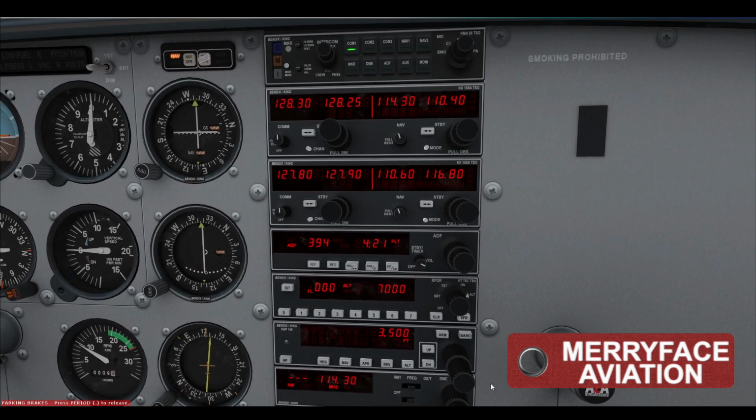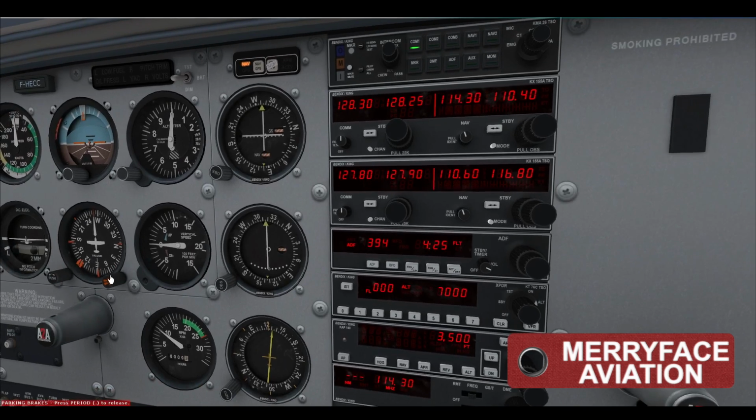So our departure brief is the following. We're going to take off from runway 28. We're going to maintain a heading of 270-ish. We're going to put our heading bug on 300. This is called the heading bug, the orange thing.